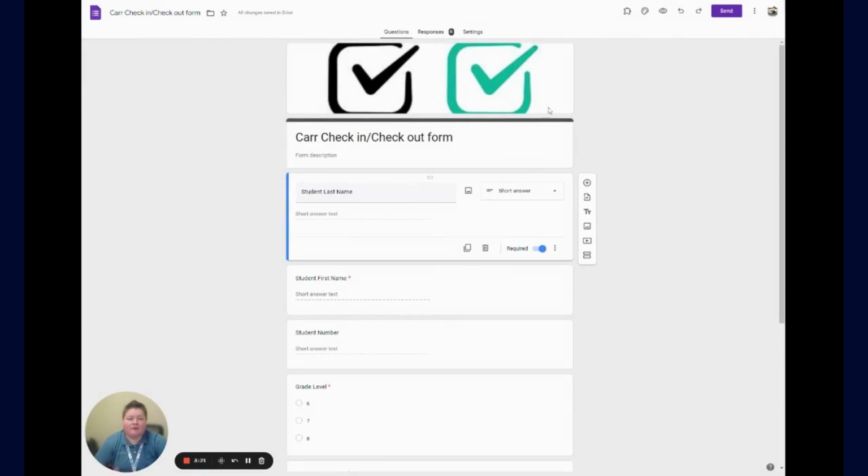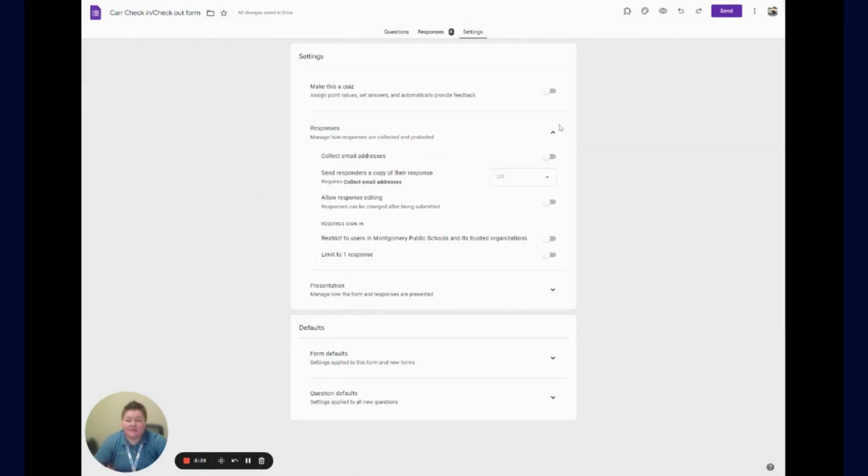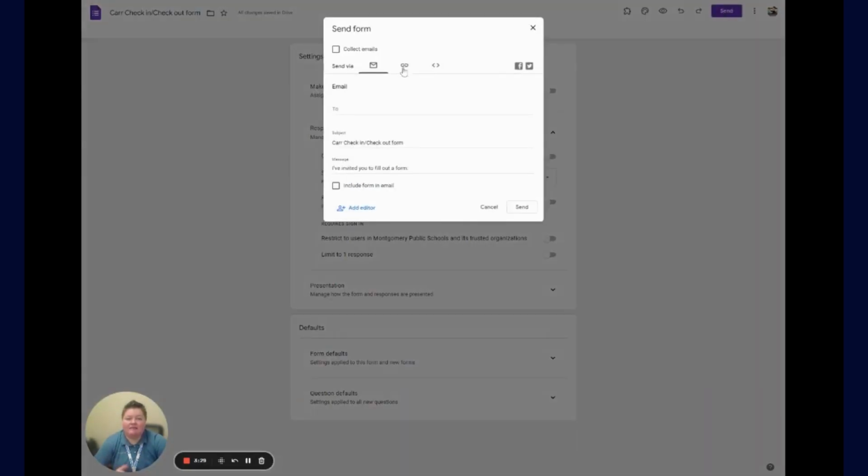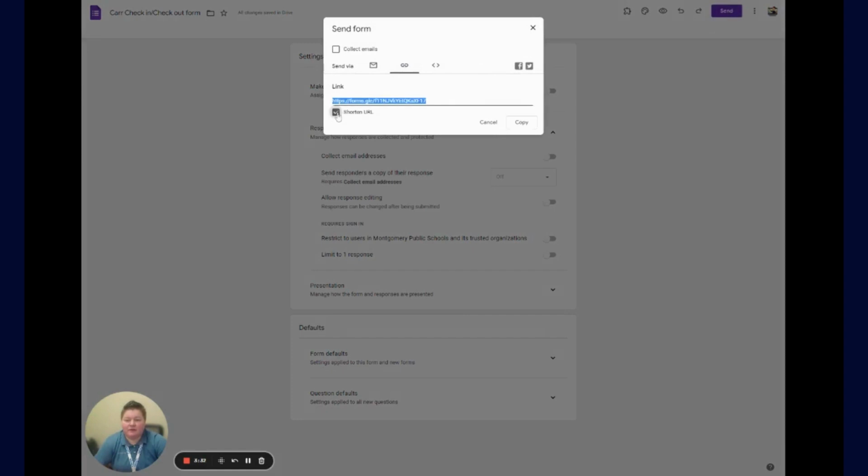But one thing to remember, settings. The responses are how we set up. This is important for outside sources, and the link we get and give to those parents to access this so people aren't editing our form. I hope this information helped you with Google Forms.